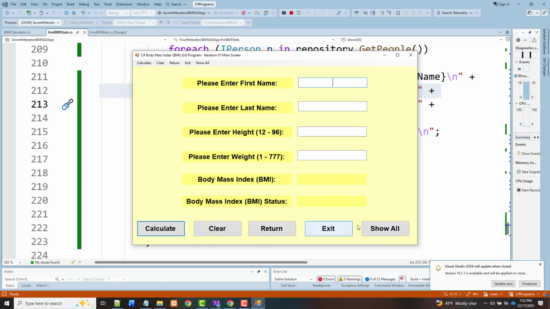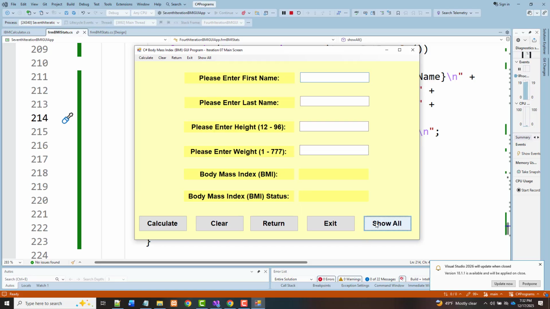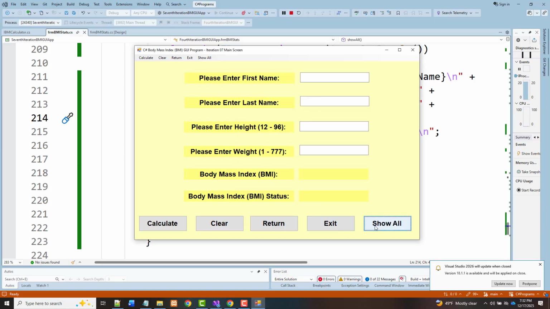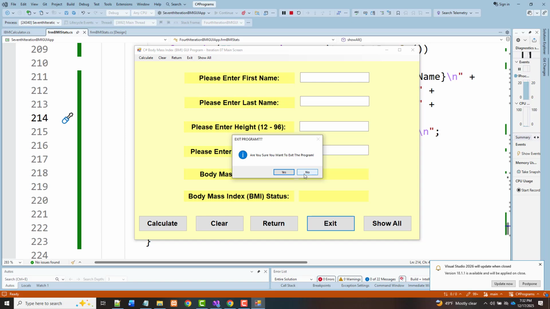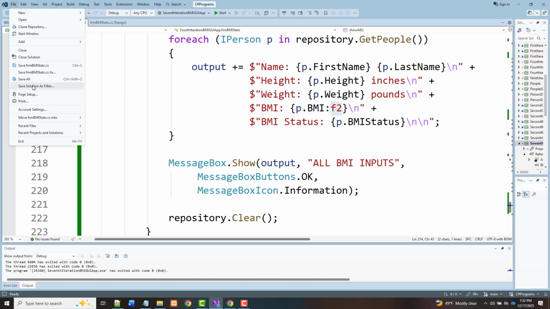Okay, now when we print them all, we should get all 4 of these to come up on the screen. I also went in and set this up to 2 decimal places, so it would read a little nicer. So show all, and there's our 4 people. So this is also working now. All right. So what I want to do in the next program, let's exit here. Let's just do a file, save all, and get out of here.